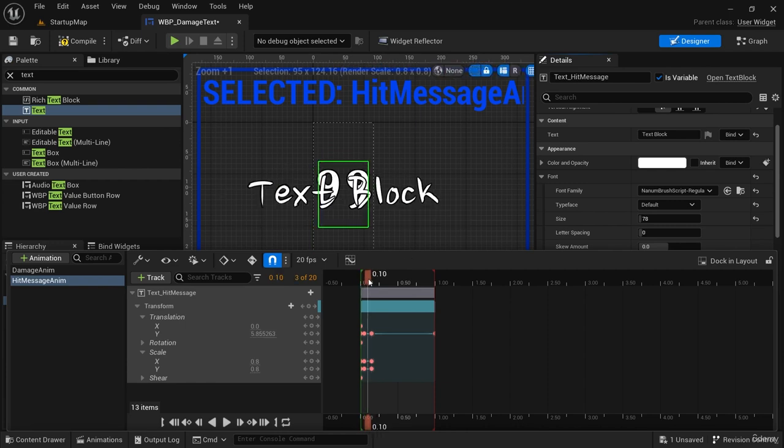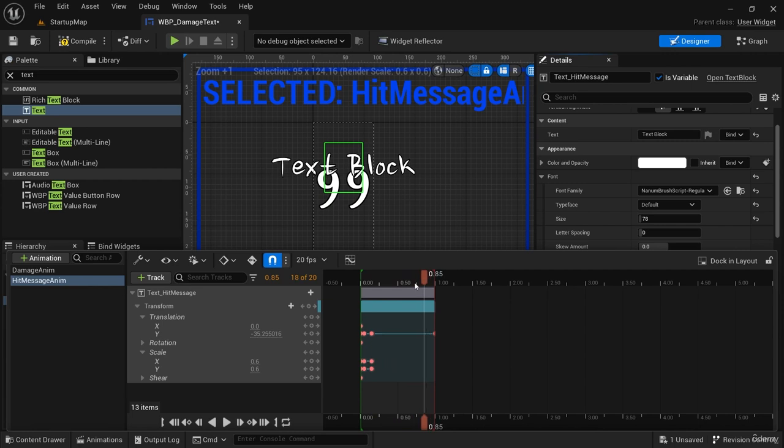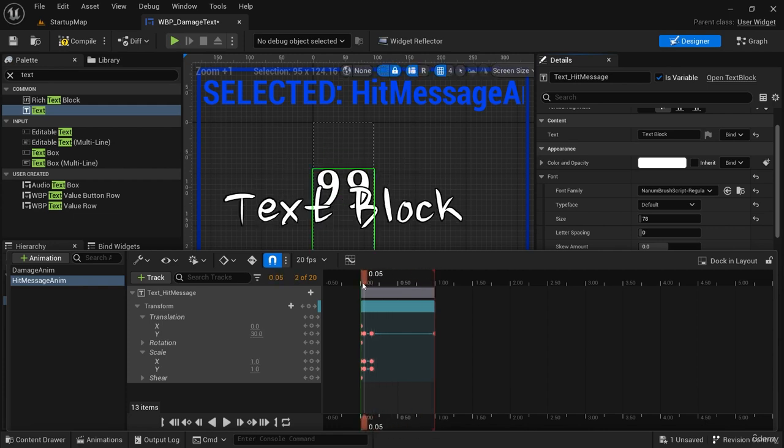So scaling up to 1, down to about 0.6, and then we're floating up. So let's see how that looks. Yeah, that's looking pretty good. Now, we're floating up kind of slowly, and while that's happening, I think I'd like to fade out our render opacity. So I'm going to go from a render opacity of 1 all the way down to 0 at the end here.